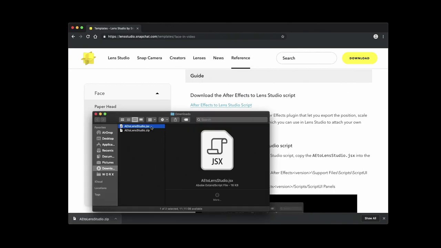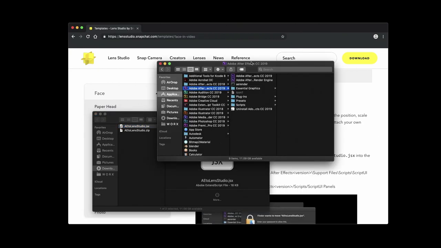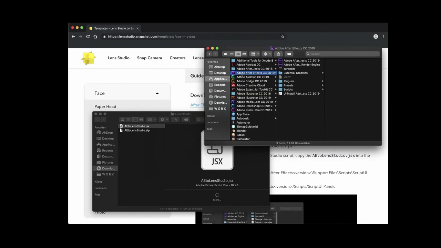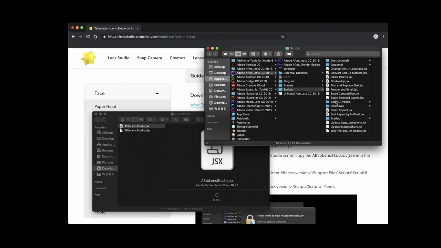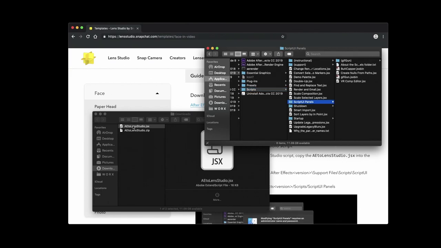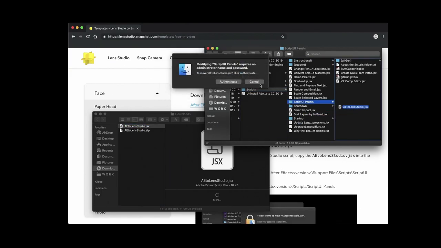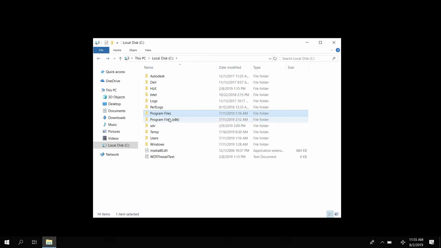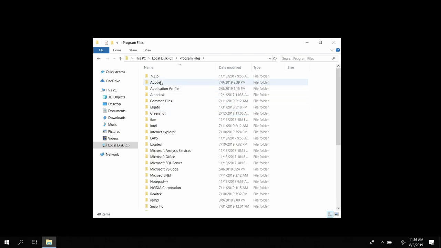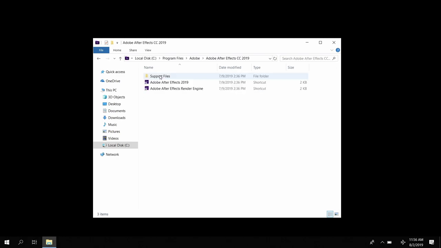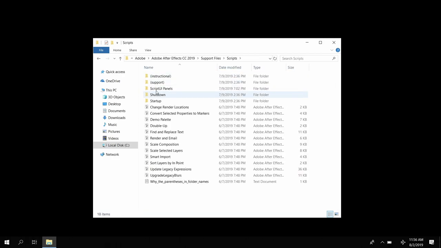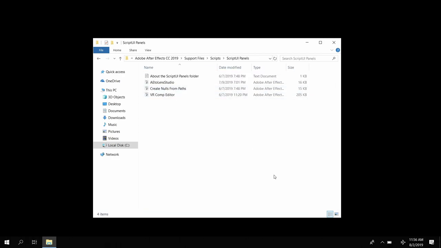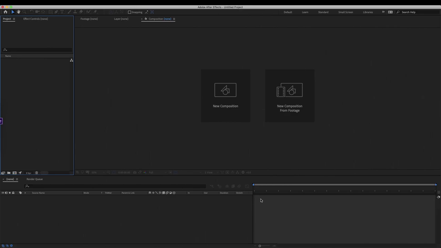Copy the AE to LensStudio.jsx into the After Effects Script UI Panels folder. To do this on a Mac, navigate to Applications, Adobe After Effects, Scripts, Scripts UI Panels. Then copy the AE to LensStudio.jsx file into this folder. If you're using Windows, navigate to Program Files, Adobe, Adobe After Effects, Support Files, Scripts, Script UI Panels. Then copy the AE to LensStudio.jsx file into this folder.